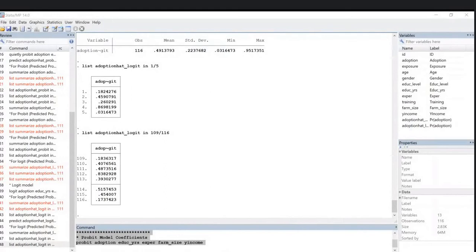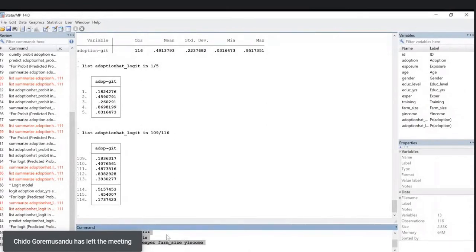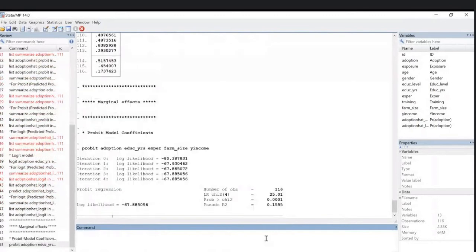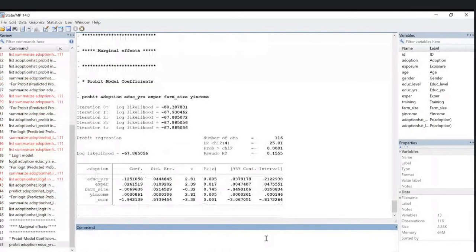Okay. Now, here we've run this one. We are now doing marginal effects. On the probit model, we may call them coefficients. Right? Here are the marginal effects.